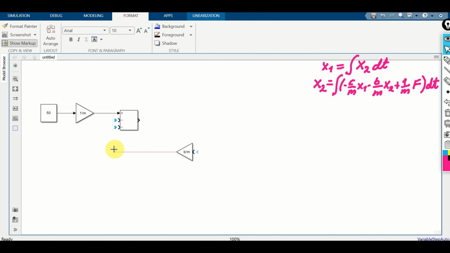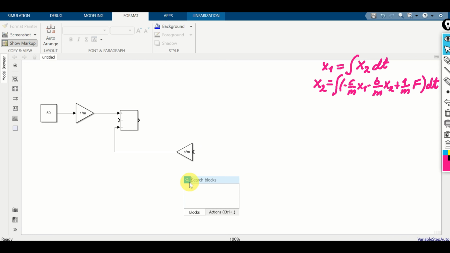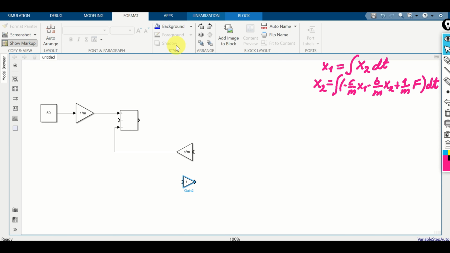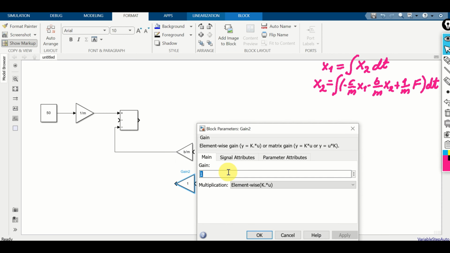And now if I connect this B over M to this part over here, I will actually have minus B over M. The input to this block will be x2. We will create x2 later on. Let's do the same thing for this term over here. We need C over M. Double-click, search for gain, then double-click here, enlarge this part over here, move it over here, double-click here, and type C over M.